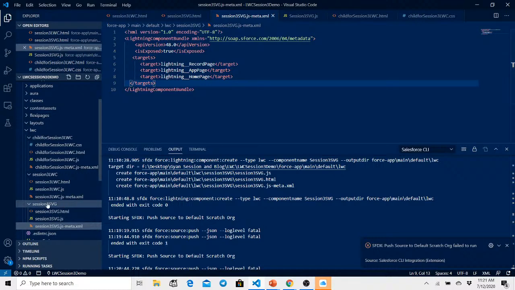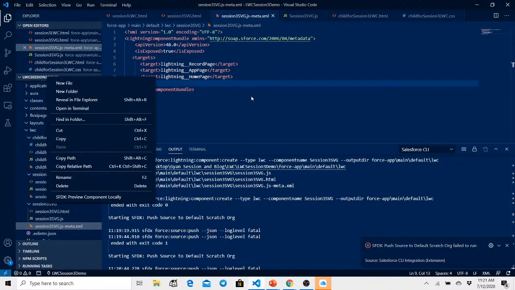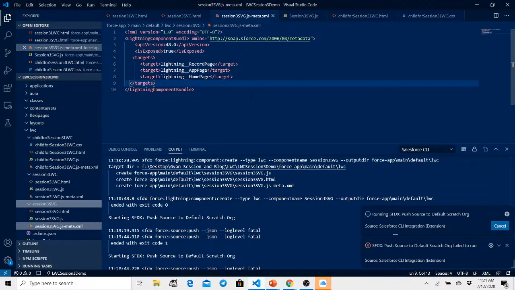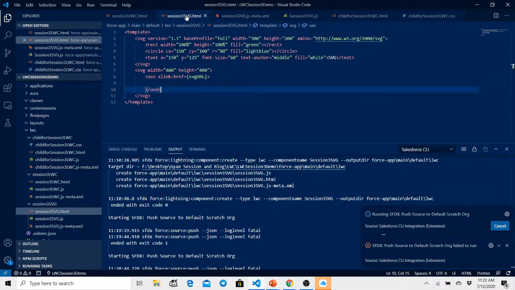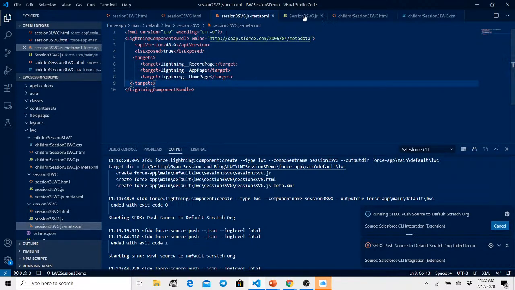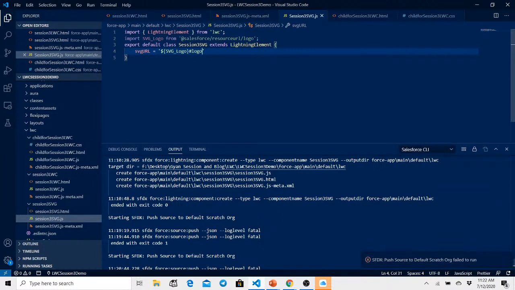Let's try to do it. See again. Because the SVG we have defined and used here, the SVG URL, the logo we have defined here is static, and that is the reason we won't be able to see it in the local environment. So let's see.